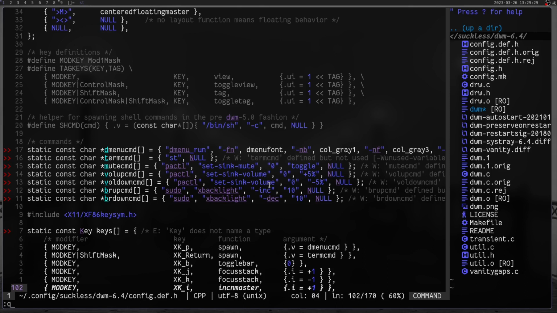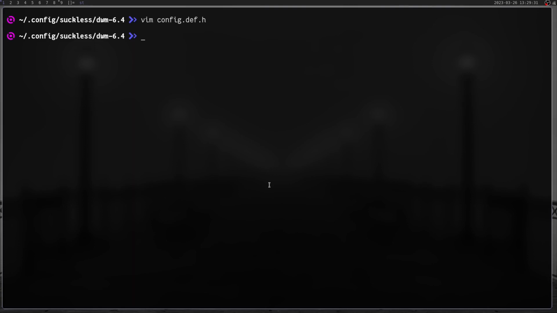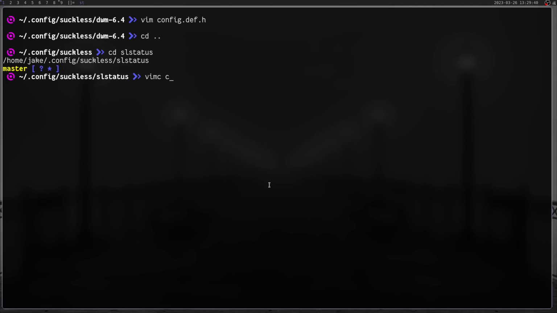So let's go ahead and quit out of here, and we are going to do a Control B, which will take us back in the file tree, and we're going to cd into our slstatus. We're going to hit enter, and now let's go ahead and vim into config.def.h here.